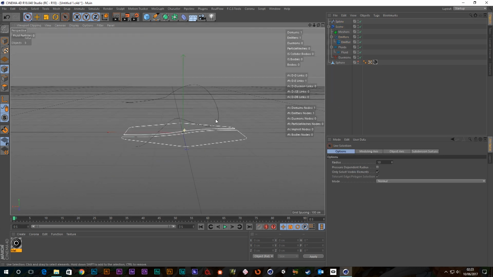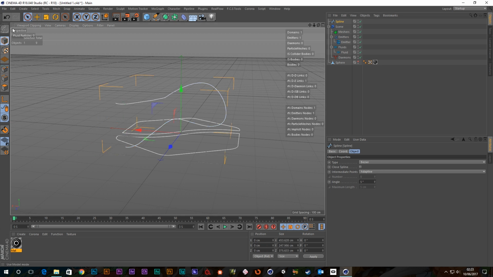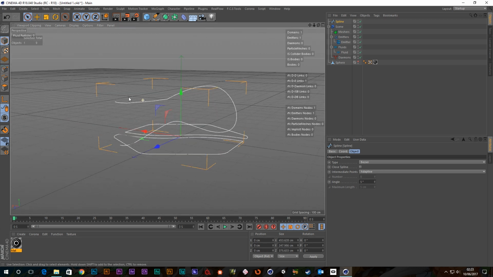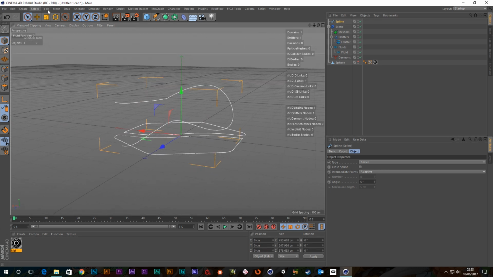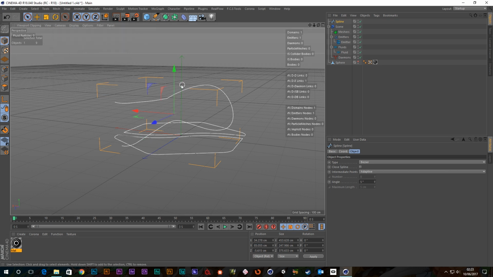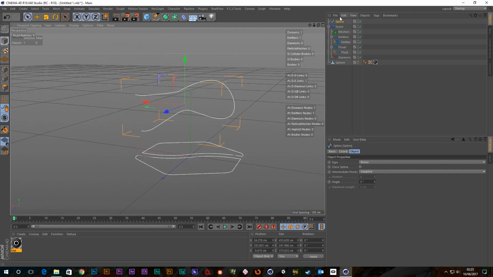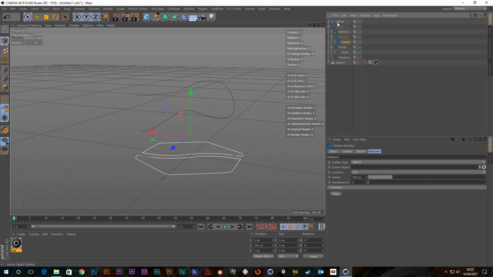So that's my spline. Just for argument's sake, I'm going to center my pivot, instead of being world 0, I'm going to center it to the axis center, execute. So it's in the center of all the points of the spline, basically. So I'm just going to raise that up, and I'm going to go to the emitter, and where it's got this spline object field, I'm going to drag that in there.